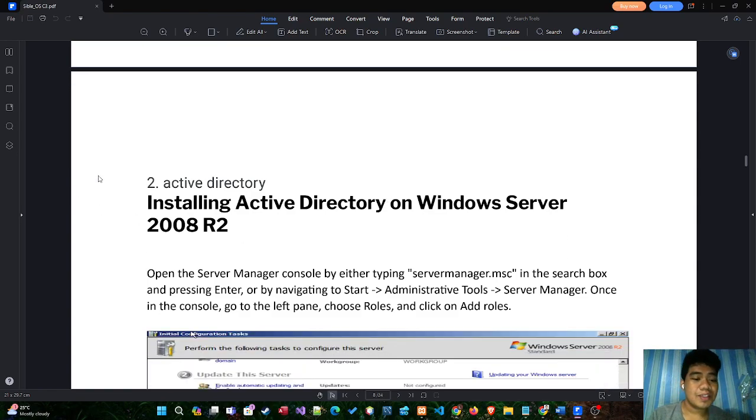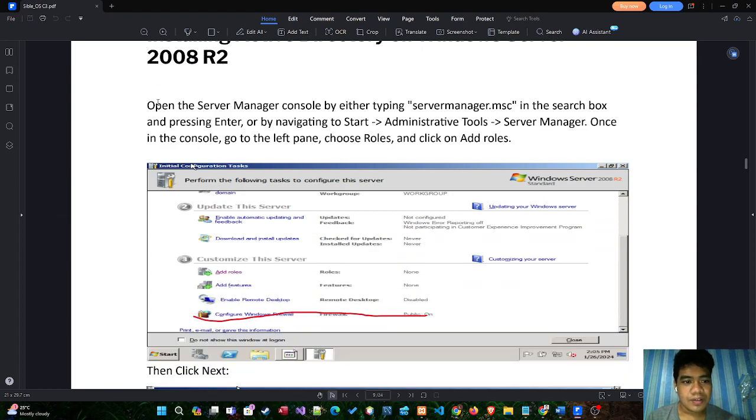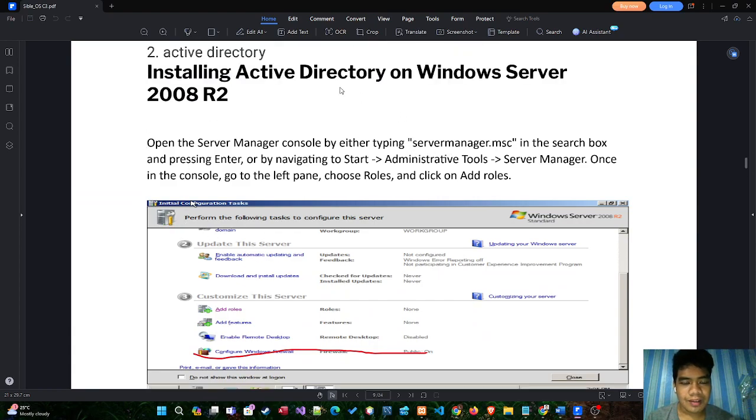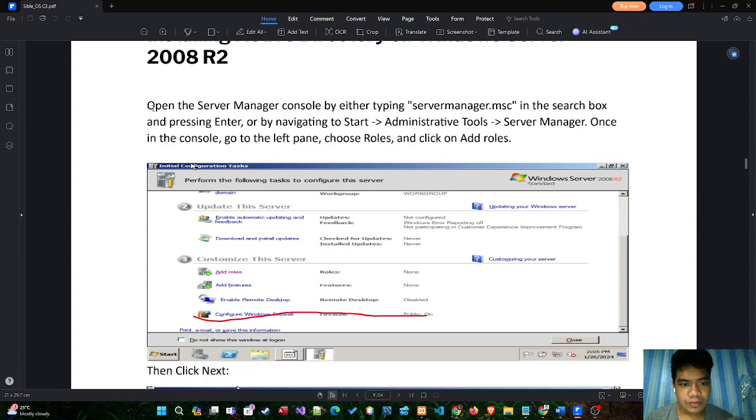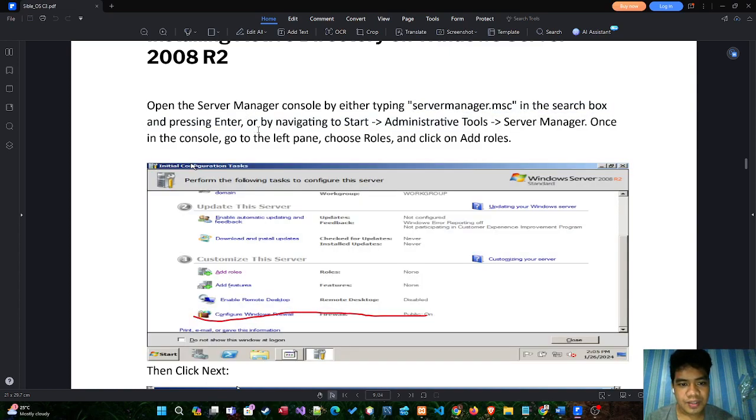So next, we're going to have our Active Directory. So we're now installing Active Directory in Windows Server 2008. In order for you to install Active Directory in Windows Server, you need to open the Server Manager console by either typing Server Manager.msc in the search box and pressing enter, or by navigating to Start, Administrative Tools, Server Manager. Once in the console, go to the left pane, choose Roles, and click Add Roles.